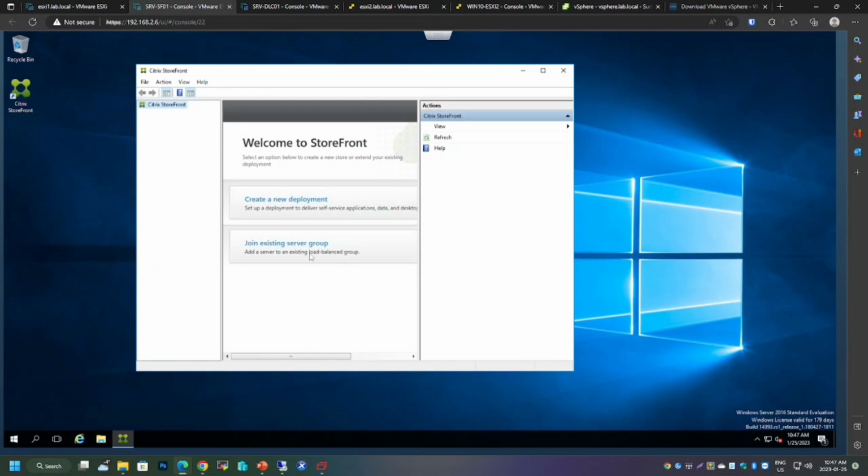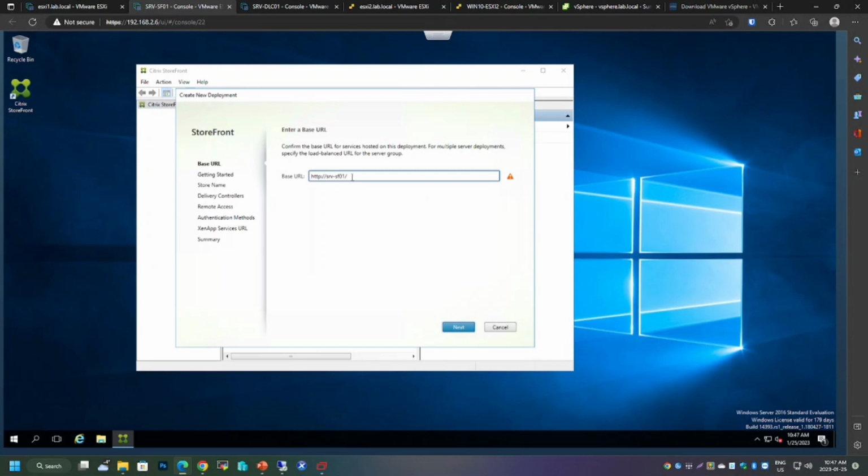and here we are creating a new deployment, not joining an existing server group. So click on that, and this will be our base URL. This will be the URL that will be used by the clients to access their virtual apps and desktops. Make sure this is HTTP, not HTTPS, and you can choose any URL. Click on next.